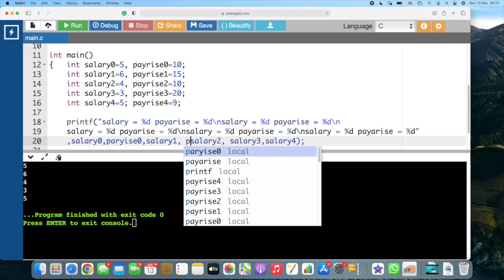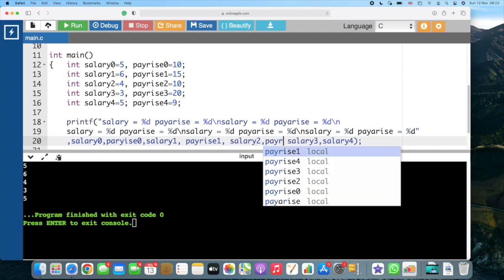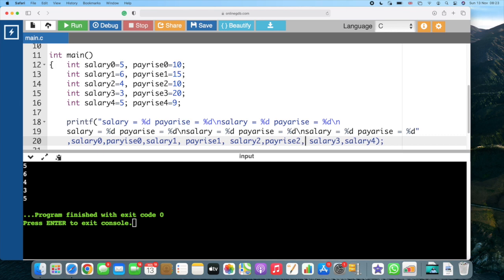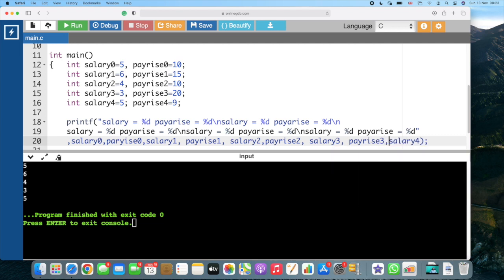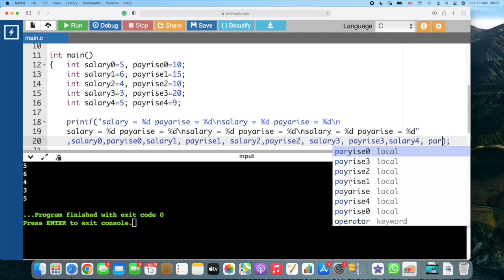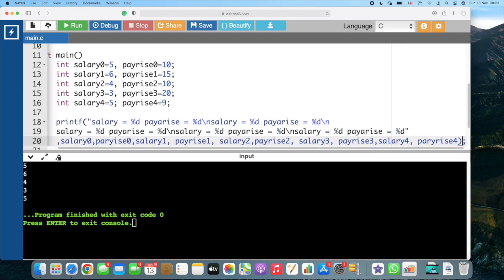So this is pay rise 1, salary 2, pay rise 2, salary 3, pay rise 3, salary 4, pay rise 4. Now see how complicated it is to print the pay rise and salary. We can't use a loop because these are all different variables.